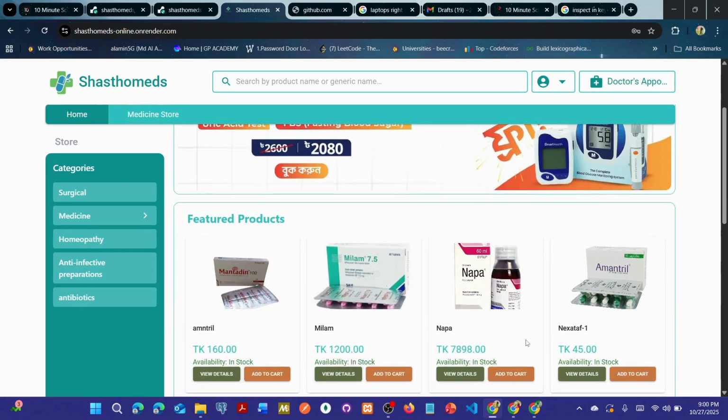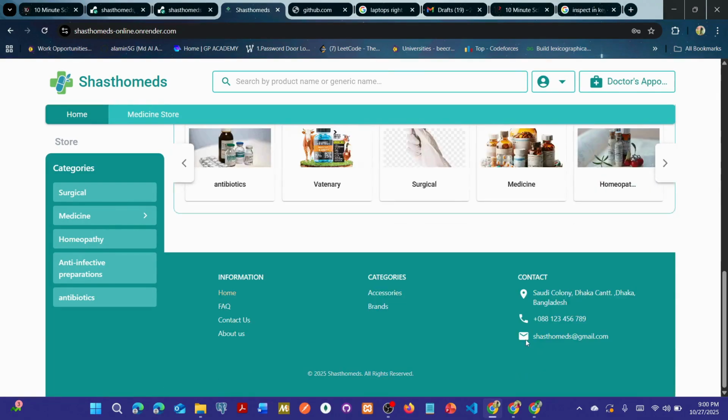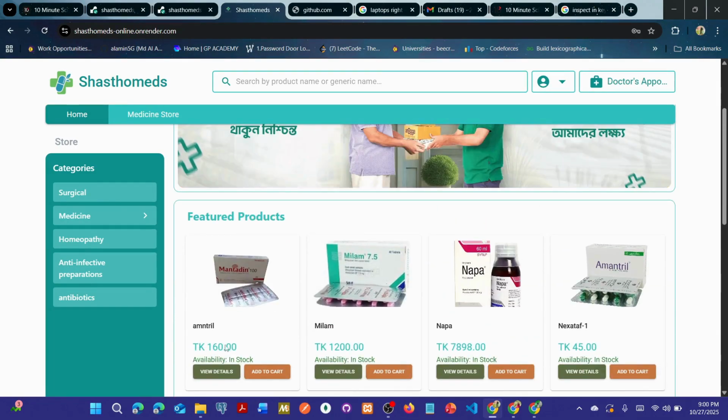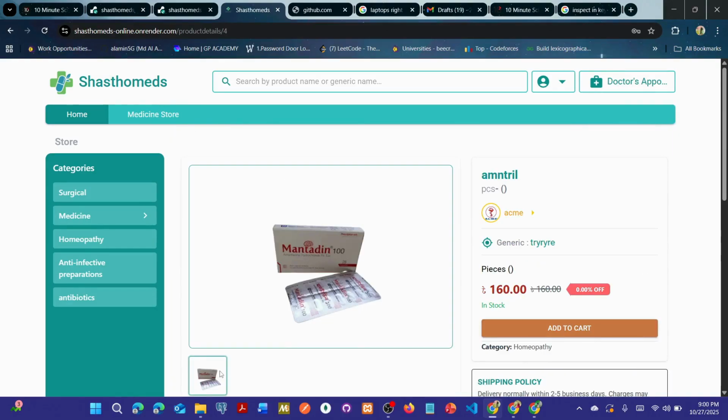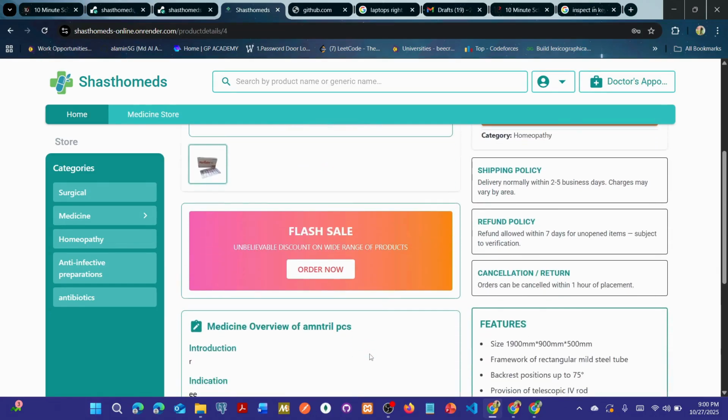So today I'm going to show you my new project. First, let me introduce my project, ShasthoMeds. This is basically an online medicine store and delivery system.